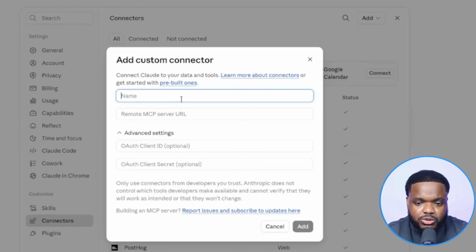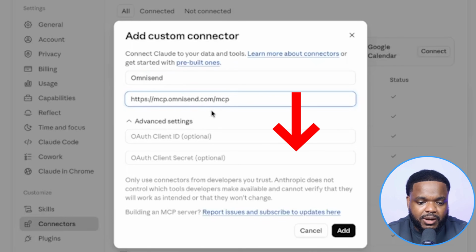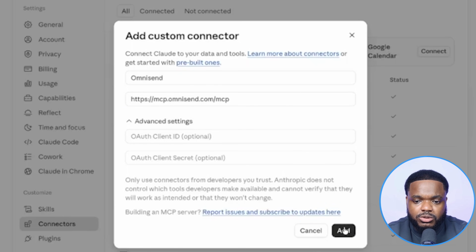So I'm just going to click on add custom connector. I'm going to type in Omnisend just like that. I'm going to use this URL. I may link it in the description down below. If I forget to do so, please let me know. But the URL that you can see on screen is the one that you should use. I'm just going to click on add.